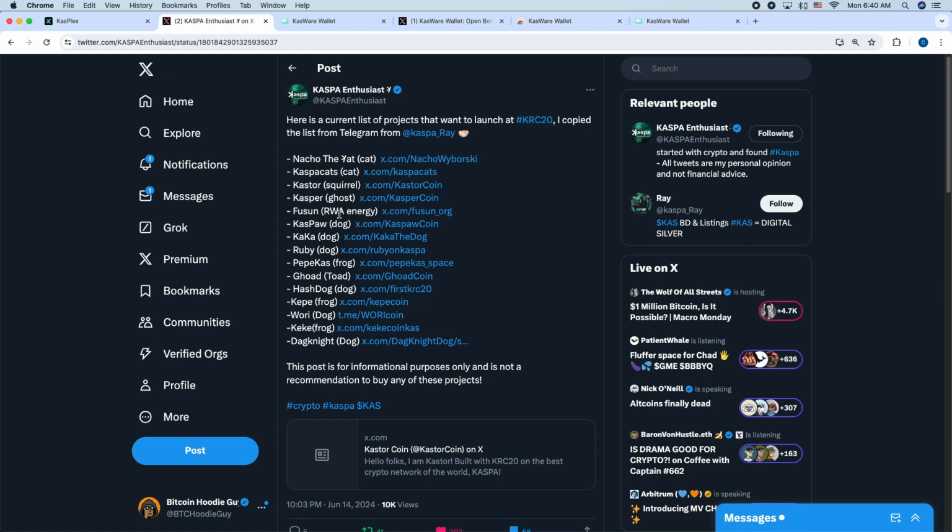I think it's going to help bring some demand and utility for Caspa, and it's always exciting with meme coins and then some coins that have utility.